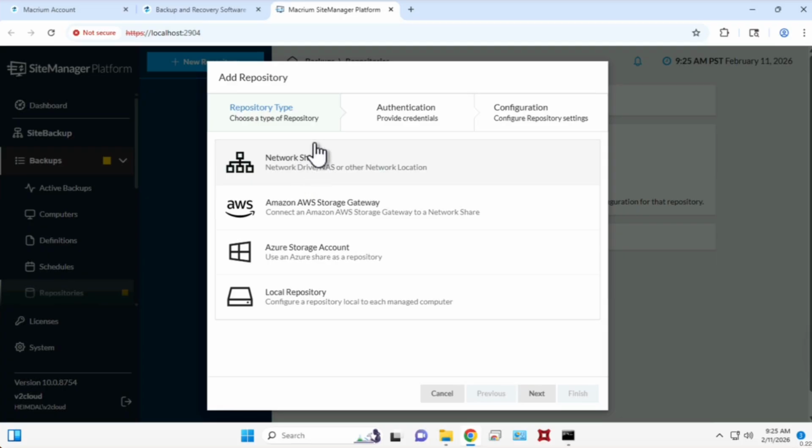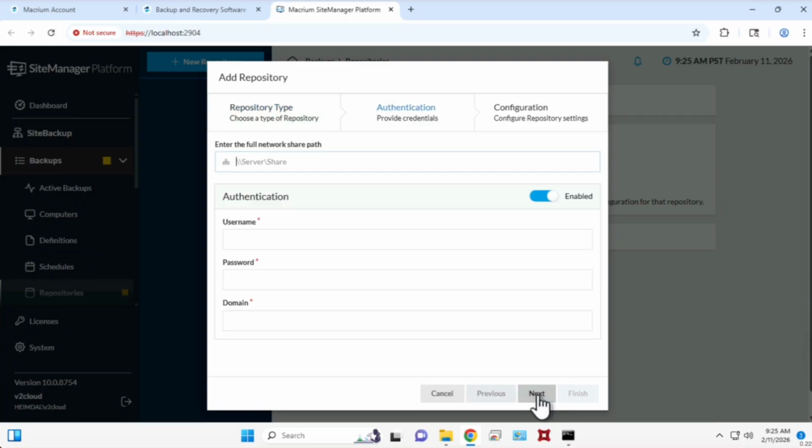I usually liken this to mapping a network drive in Windows. It's very simple, very easy. It takes just a matter of a minute or so, and you will have a network share repository that you can save backup files to. We're going to select this option, click Next.